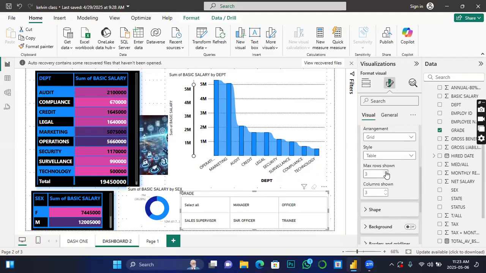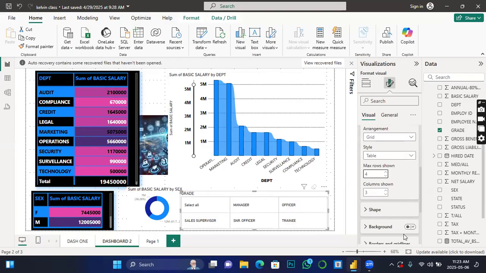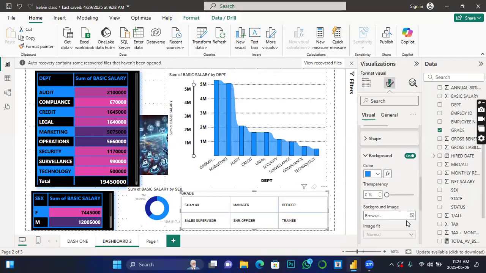So maximum rows shown, I can say it should show 4 based on the number of values you have there. I believe we still have more, I don't know. Okay, I think that is 4. Because if you bring these states now, for example, you don't really need more space. So that's where you will be changing the setting. Then the background, because there might be need for you to format it to blend with other elements within your dashboard. So you might want to consider a background color for it.